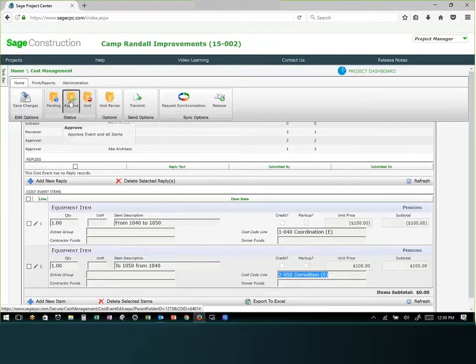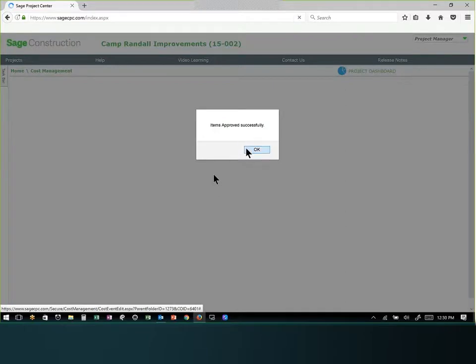Then you follow the same process. You approve it, and you can release that to accounting when you're ready to do that.